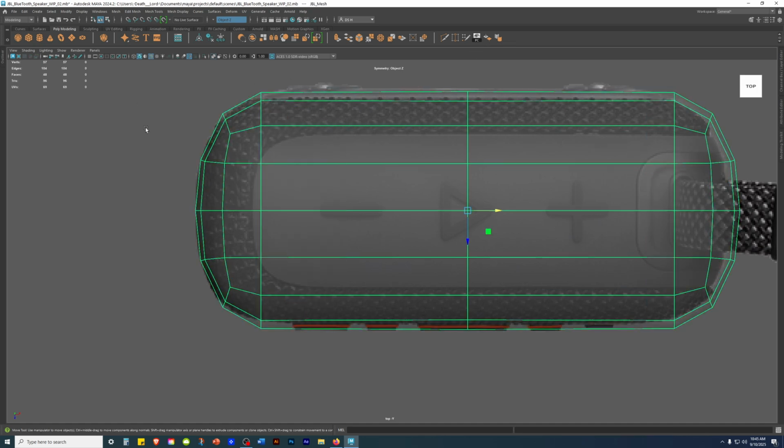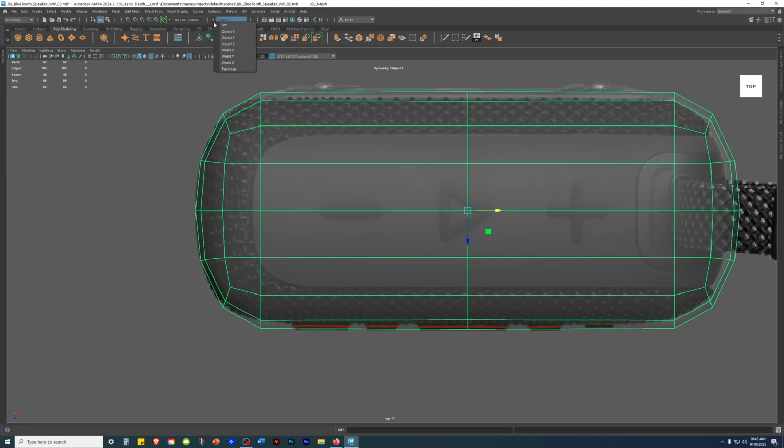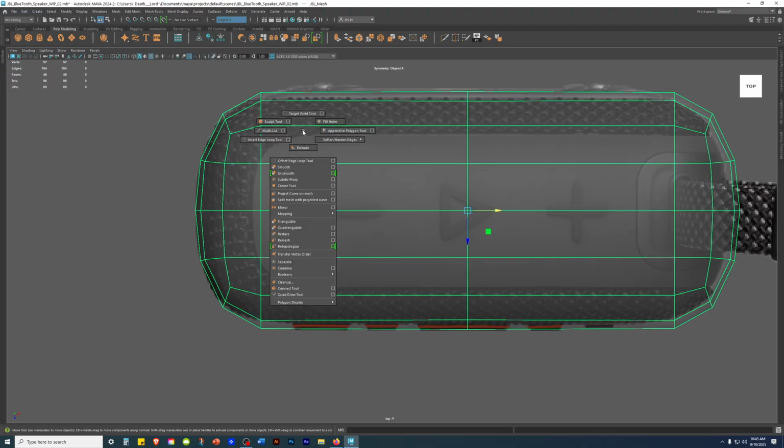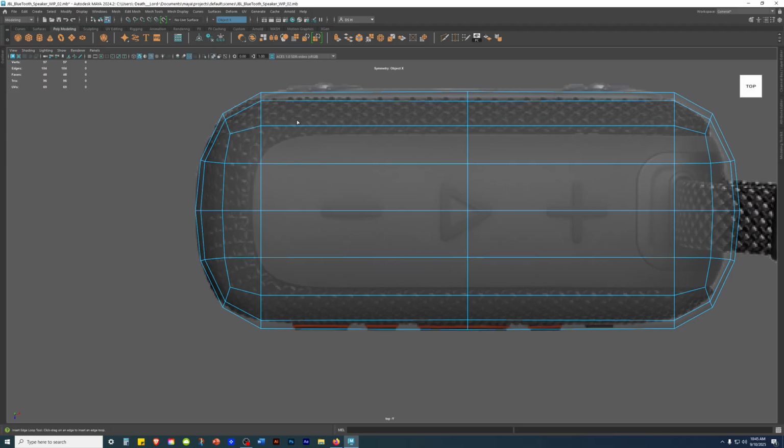Right click, object mode, so I'm gonna grab this. Switch this over to object X. Shift right click and hold. Insert edge loop, option box. Reset. Close. On this line, I'm gonna put an edge loop here. This much space.